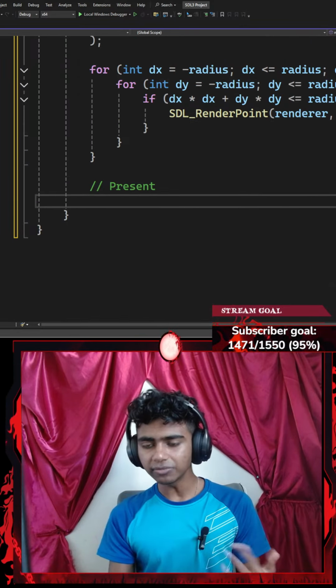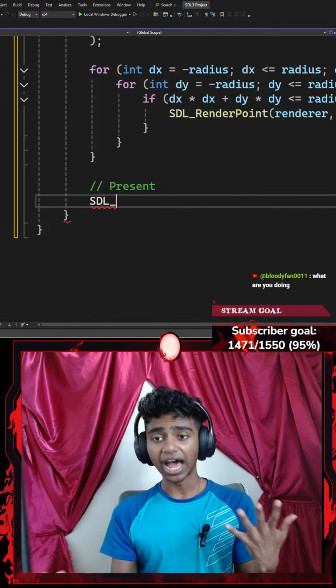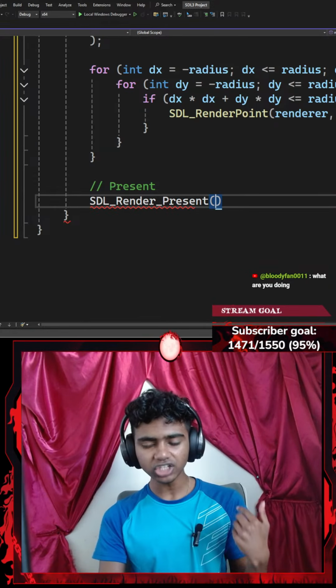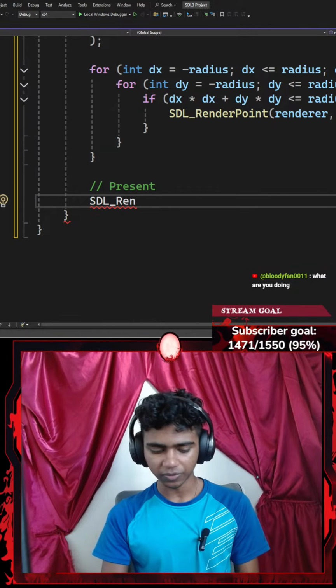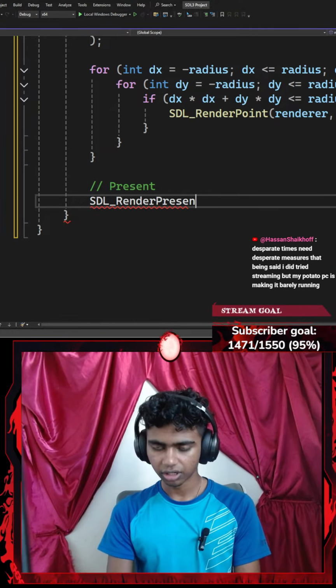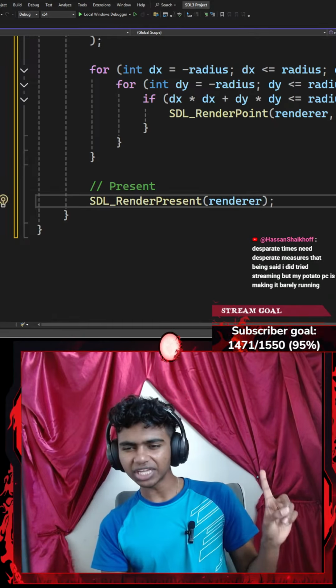That said, now after I'm done with presenting, so to present, I forgot to tell this to you guys, I've got to go with the SDL underscore render present function. So I'm saying my renderer to present itself. I think I had a typo. There we go, render present. Okay, with a pair of parentheses, this does require a renderer parameter, ending with a semicolon.